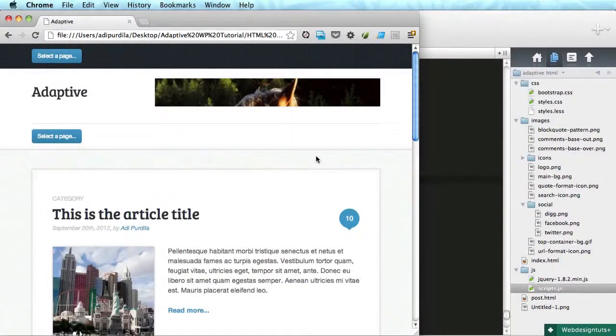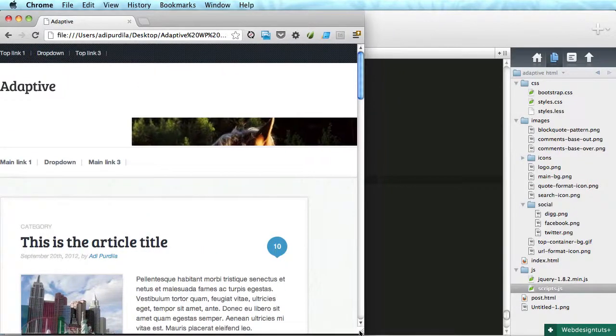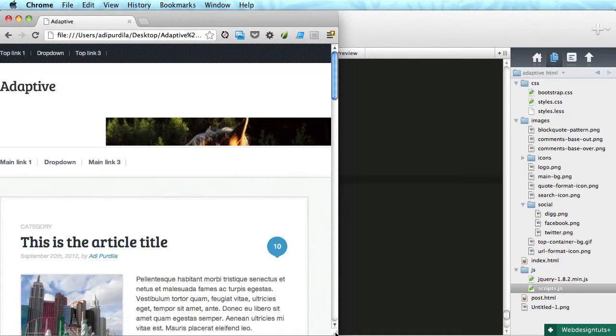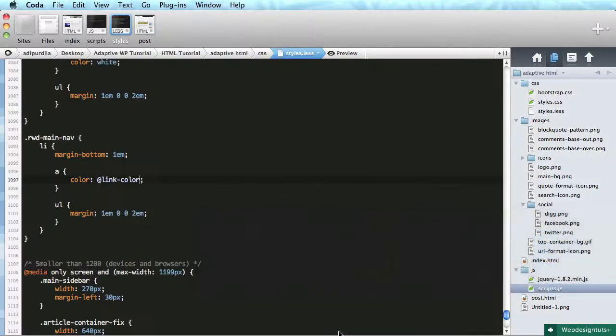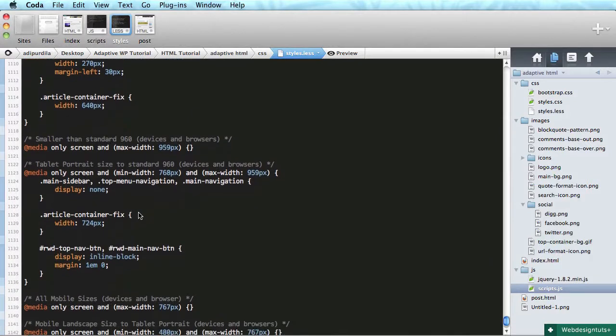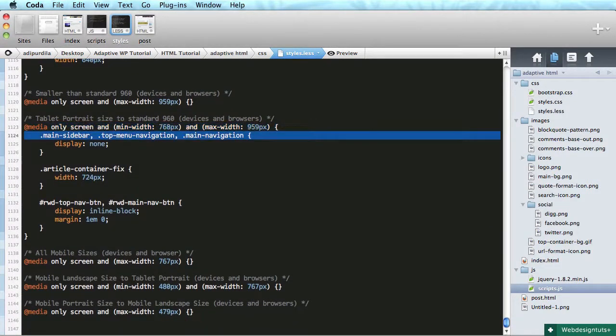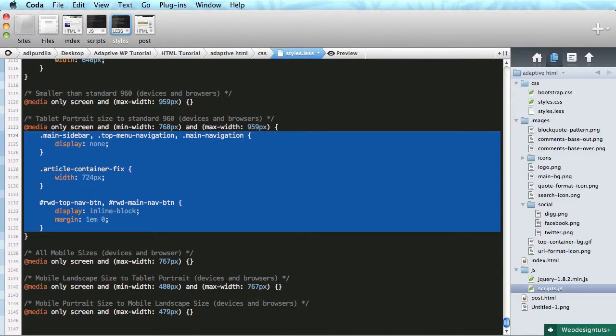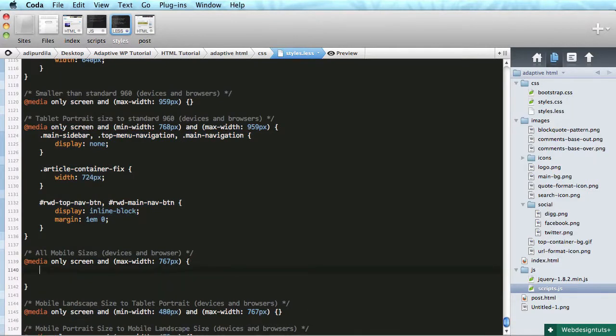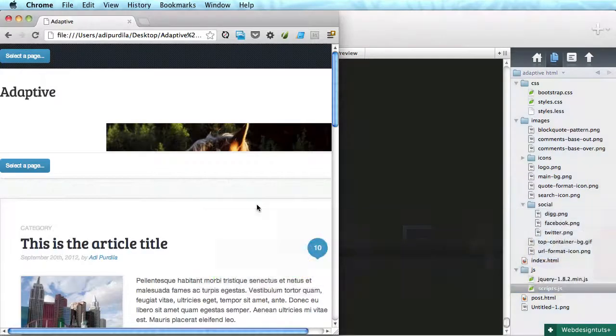Okay, guys, welcome back. So let's see, the next breakpoint in our responsive layout is this, right? And there are a couple of things that we need to do. First of all, I'm just gonna copy the styles from this one, and I'm gonna paste them. Oops. Right here. So now we have the navigation that's responsive.